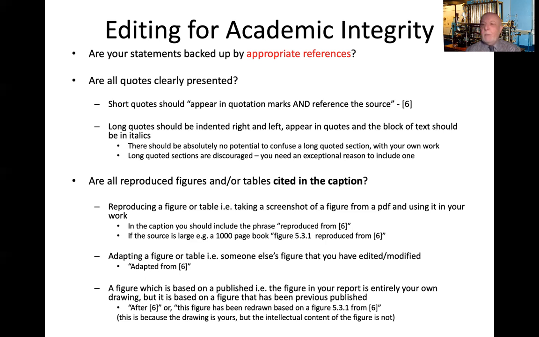And if it's a really long source that you've taken it from, so maybe a really large book, then it's quite useful to actually be a bit more specific. So the example I've given here is figure 5.3.1 reproduced from 6. You could also put page 119 reproduced from 6 or something like that, just so if the reader wants to go back and look at that, they can see that. And also you're making it very clear once again that this isn't your figure.